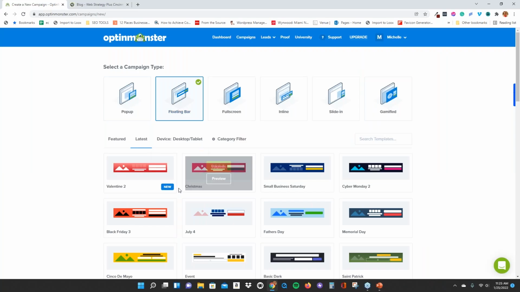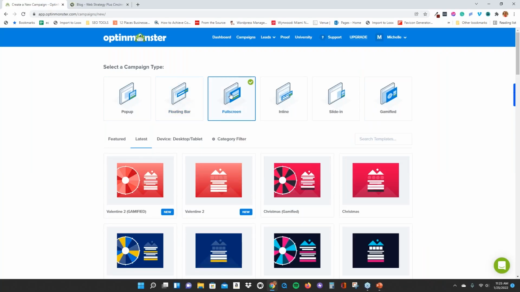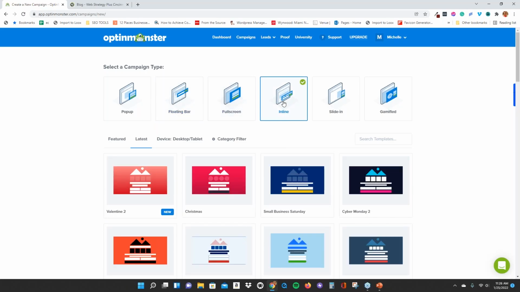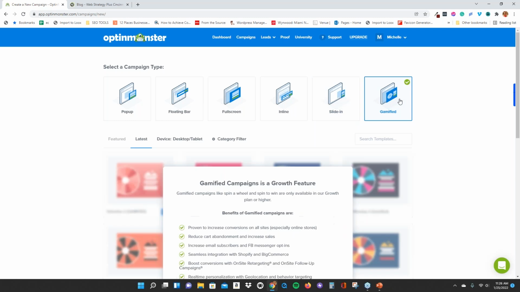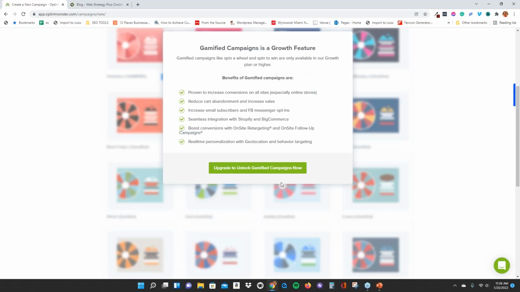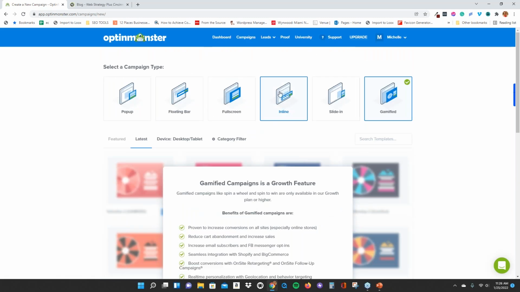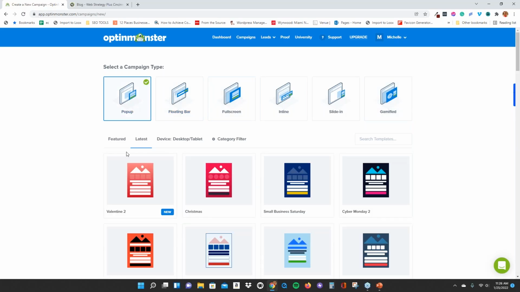You can do a floating bar. So this is that sticky thing that we were talking about. They can do a full screen, like you can't miss it. It's a huge screen that pops up with an offer. It can be the inline, which is the sticky one as well. And you can have a slide-in form. And you can also do games. And that's something that you have to upgrade your account for. Typically, I don't really do the game, but I do love the pop-ups.